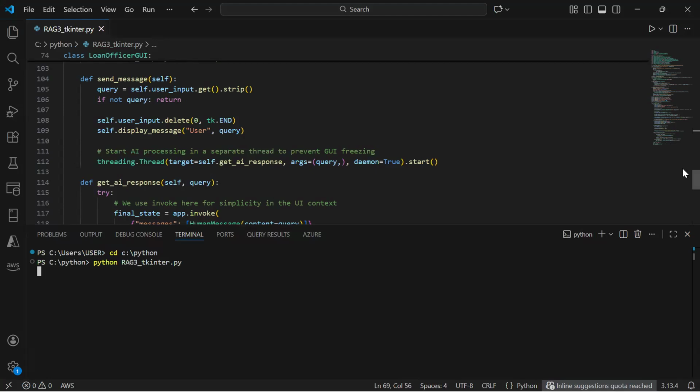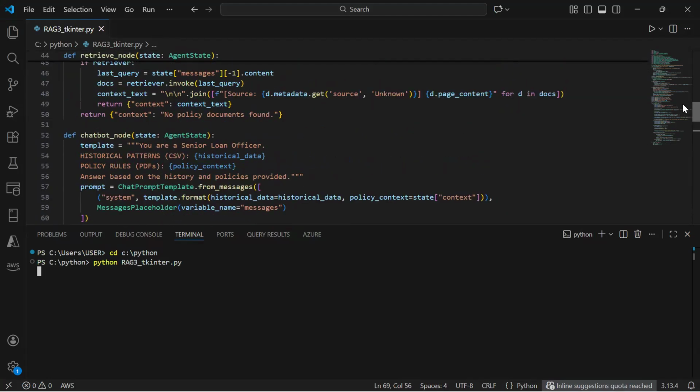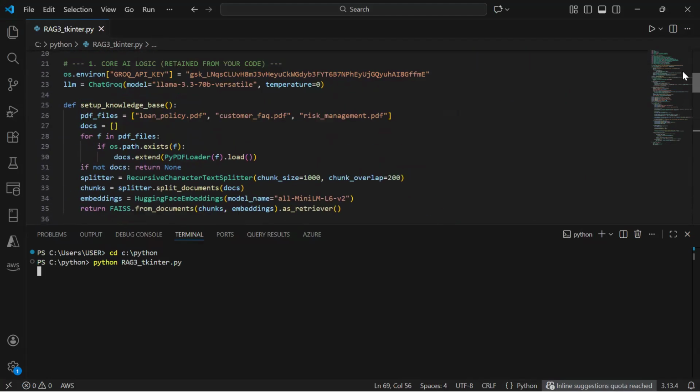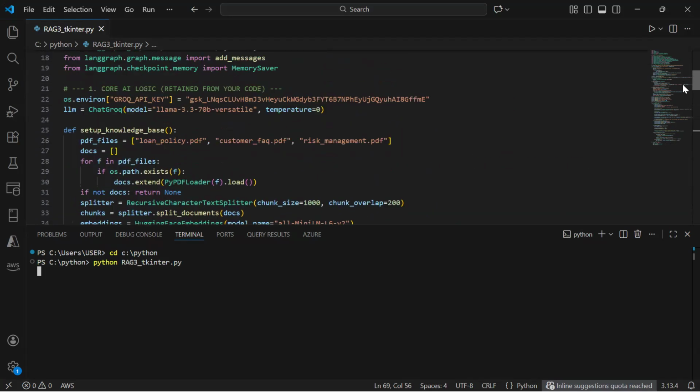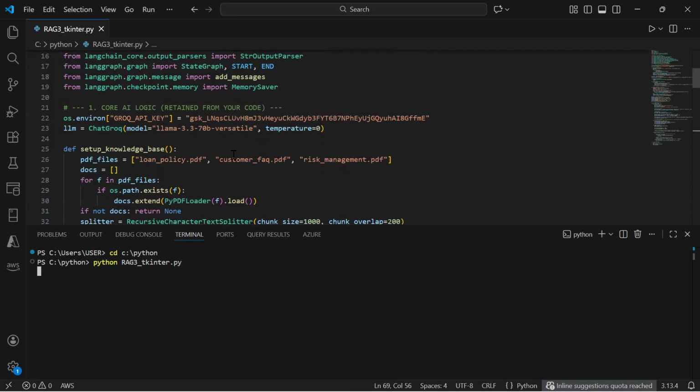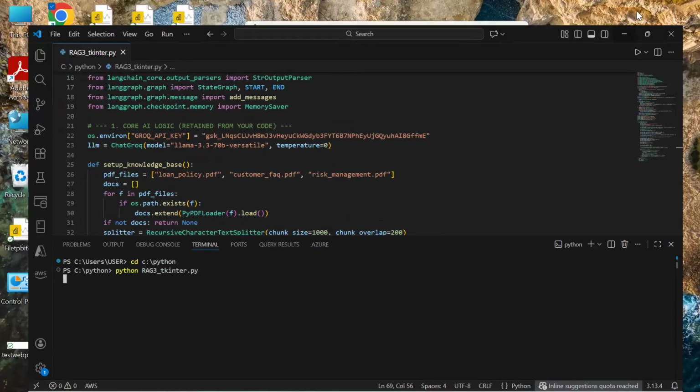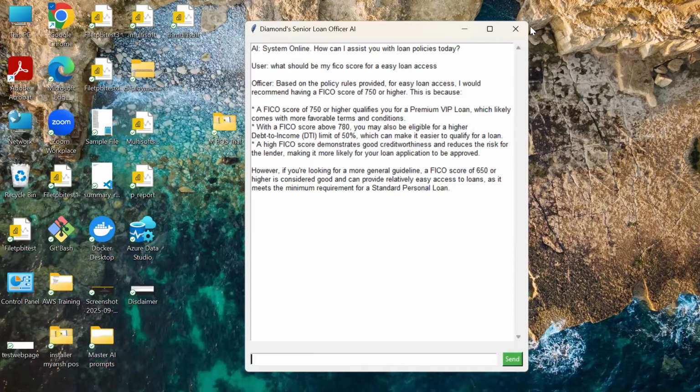What it does is basically the same concept that we have been using earlier. It's looking at this loan data.csv, and on top of it, it's also looking at the loan policy documents that we have provided earlier. Based on that, it's concluding and then giving us these values.